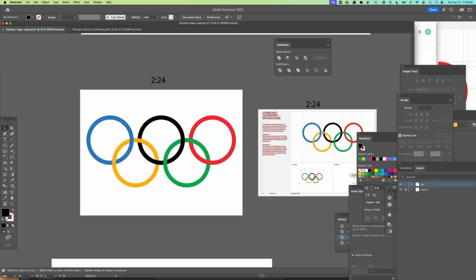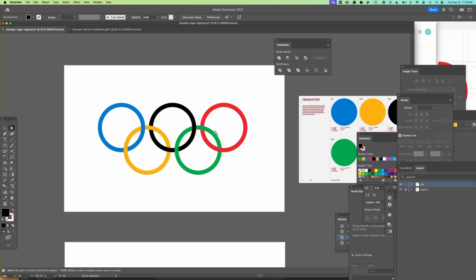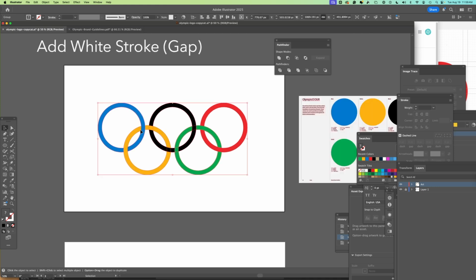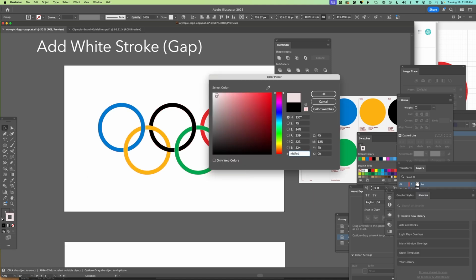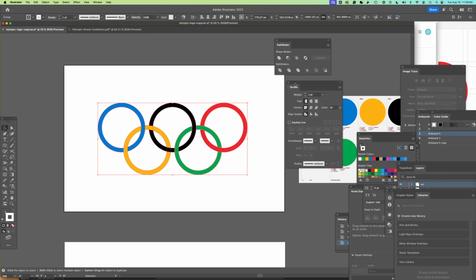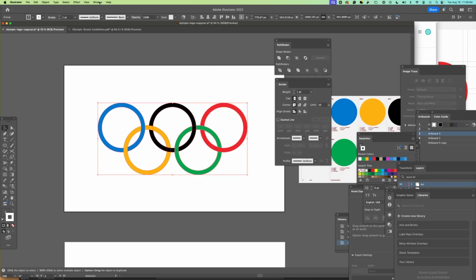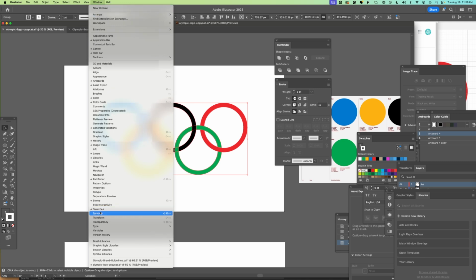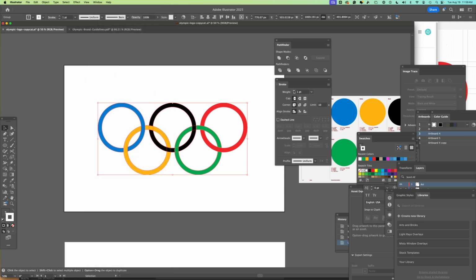I'm going back to the version where we used the Pathfinder. This is my Olympic symbol. And I'm going to select it all. And where it says no stroke, I'm going to click and give it a white stroke. Then we're going to look at our stroke window, which if you don't have it open, it's Window, Stroke. And we're going to give it 3 points.